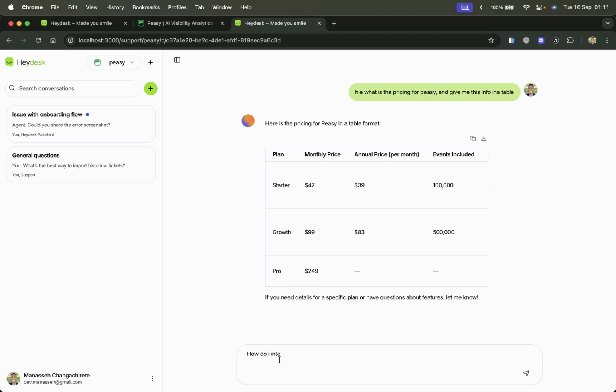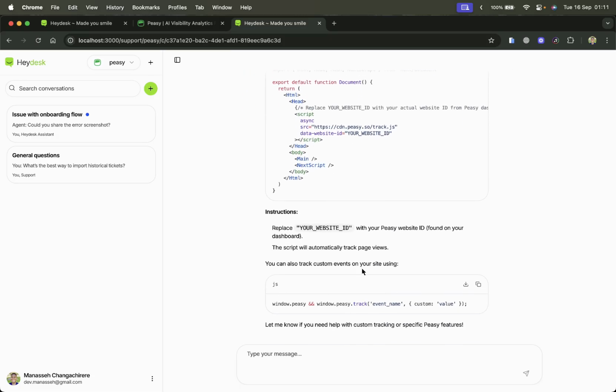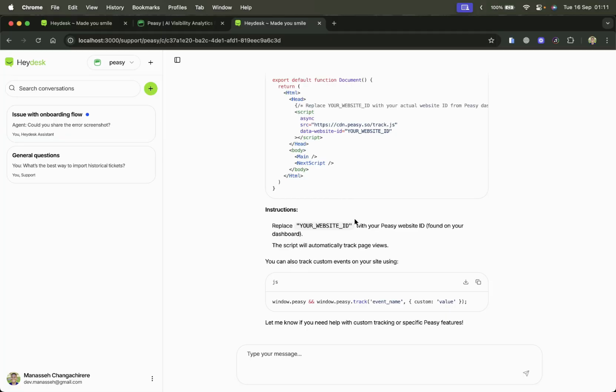So I can ask a more complex query to say, how do I integrate PZ into my Next.js website? Show me a code snippet. So now I'm asking it to do something a bit more complex. So I'm just asking it for a code snippet, and it's going to give me, you can see here, it gives me detailed instructions. So all of that here was on the website. So it was able to get that from the website, and it's pulling it from the vector store via the tool calls.